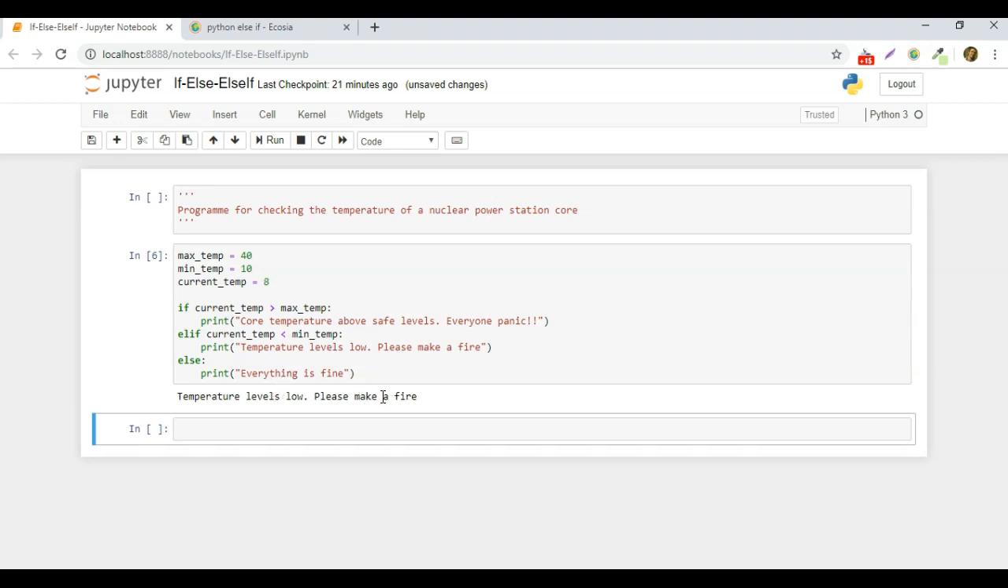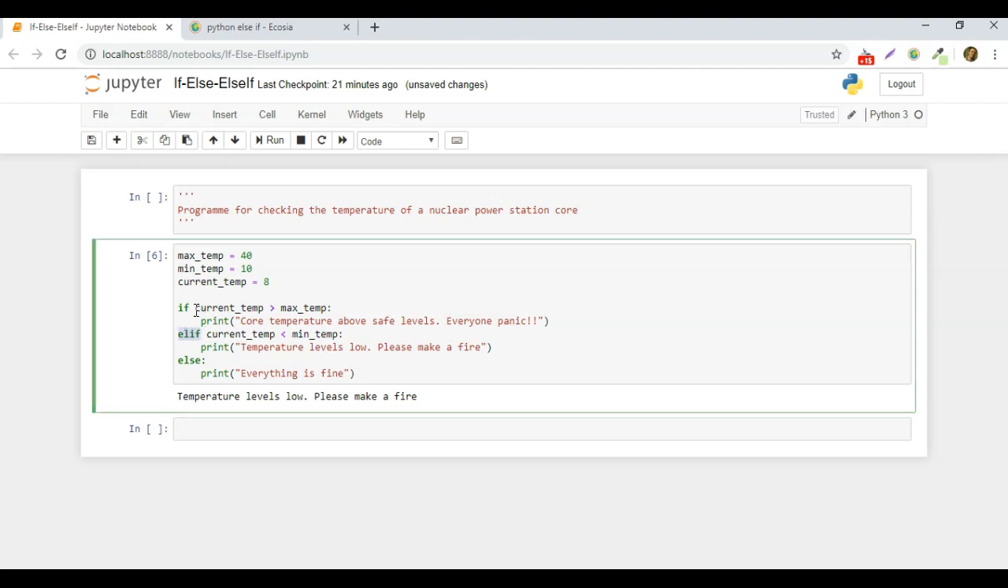Please make a fire. Okay, so in this lecture, essentially, we've gone over, and hopefully it's just revisiting, if you've done the JavaScript already, how we can use if, else, and else if, or how we call it in Python, elif. So essentially we write if to start with, and then our condition. So condition here is that the current temperature is more than the max temp. We could do something like is more than or equal to, or we could do equal to, or not equal to, anything like that. We can use any of the operators basically. So we say if the current temperature is more than the max temperature, then print this.